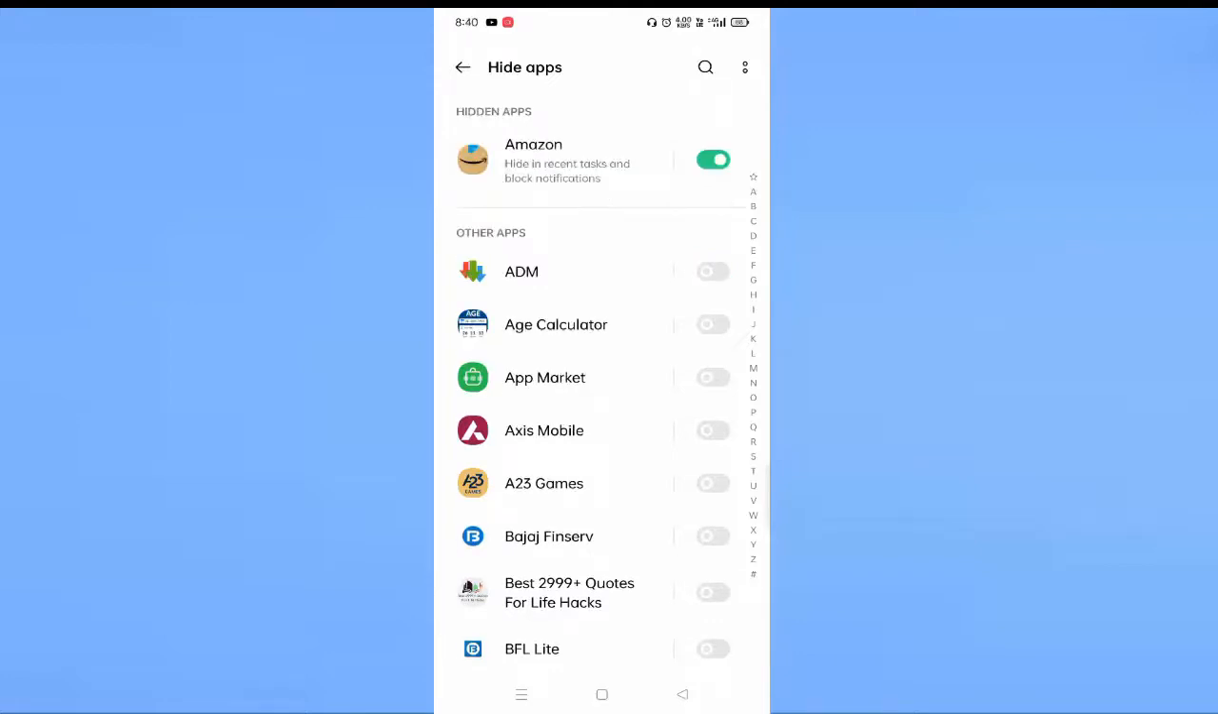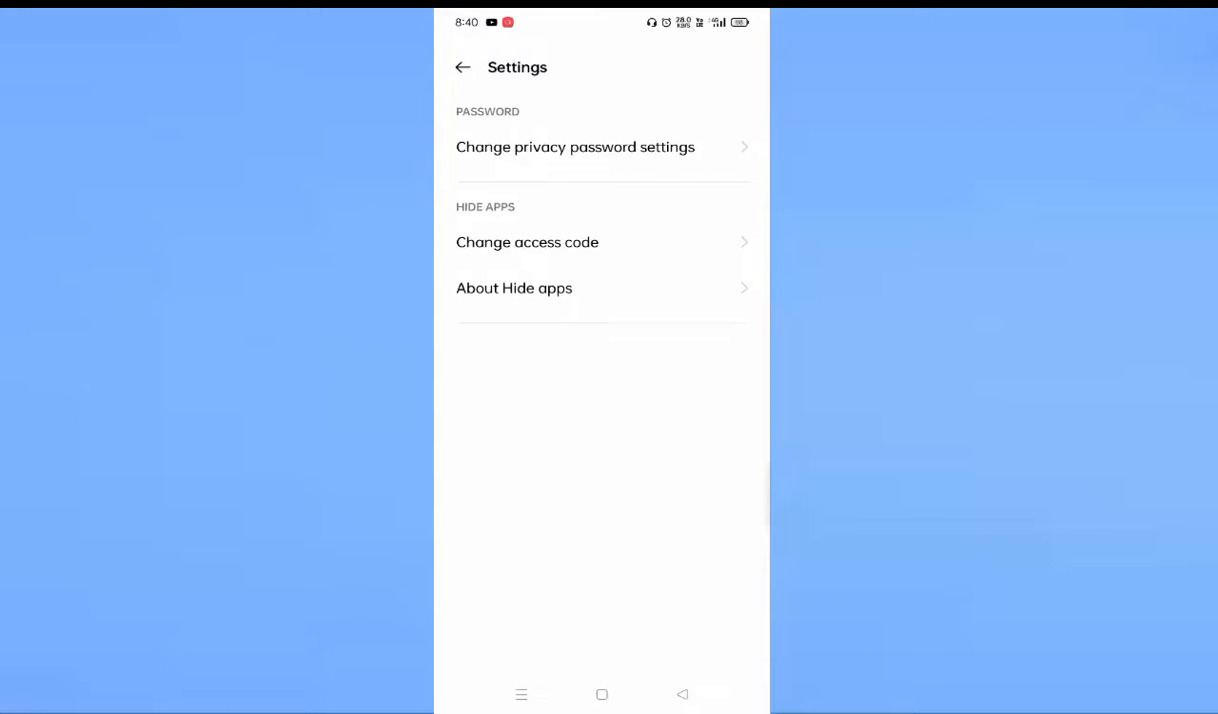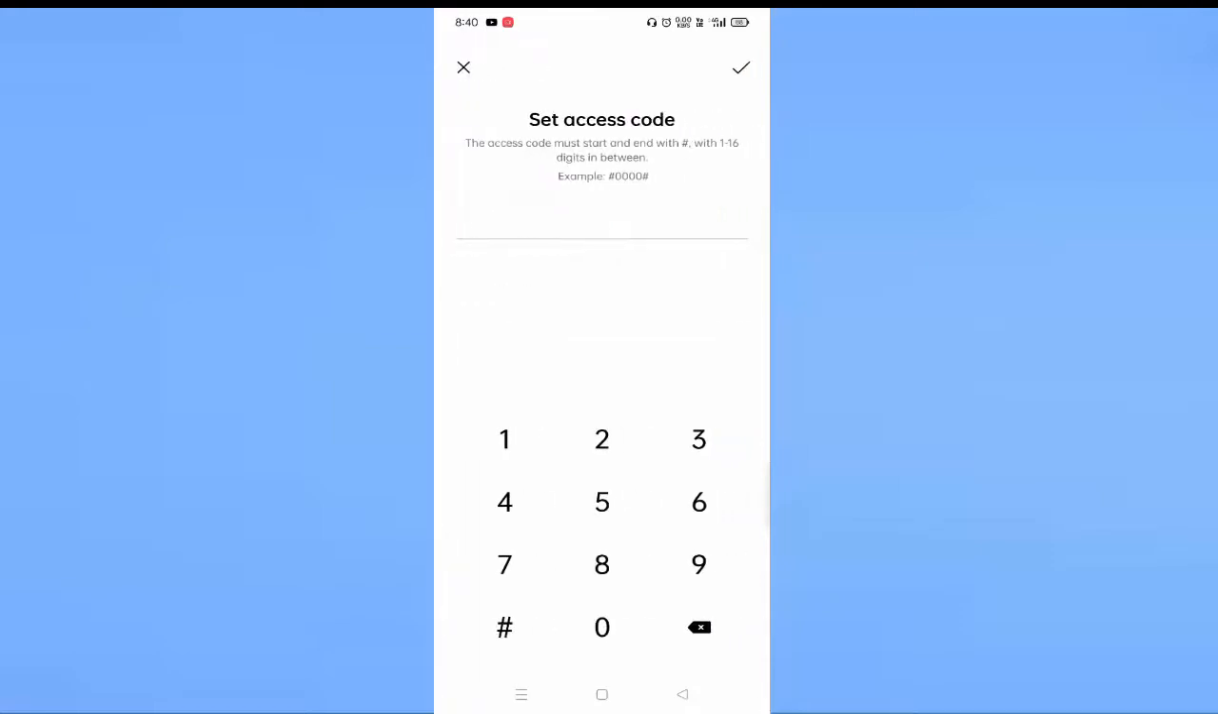Guys, if you want to use these hidden apps, then I will show you how to use this. In this you can see here top right side 2 dot. You need to just tap on this. Just tap on the settings. You can see here change access code. Here you need to type the access code from which you can use your hidden apps.